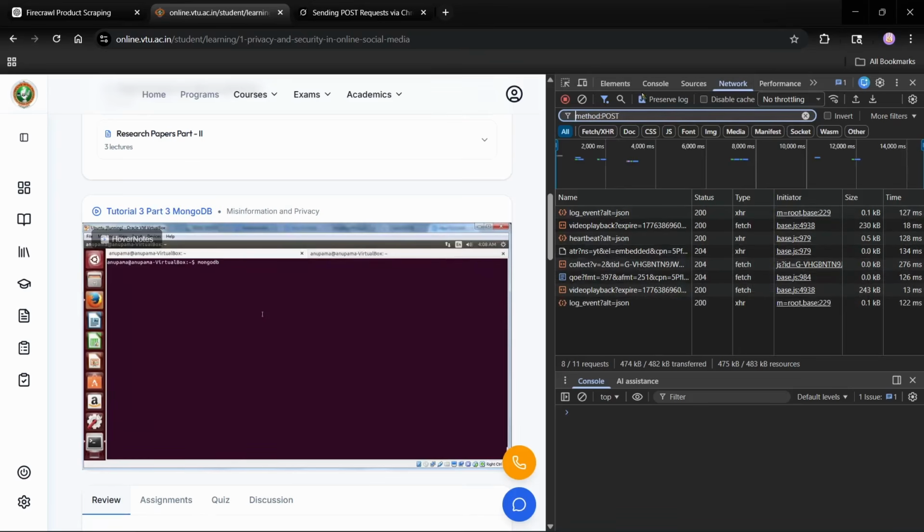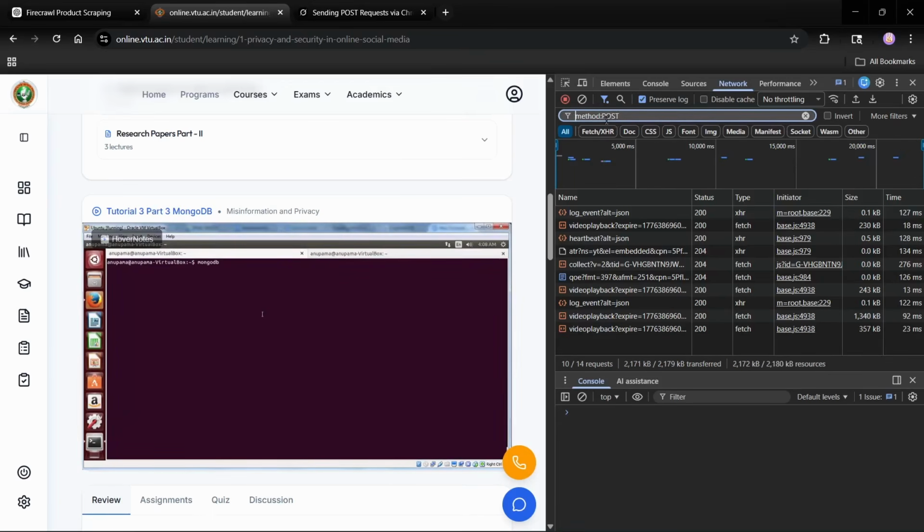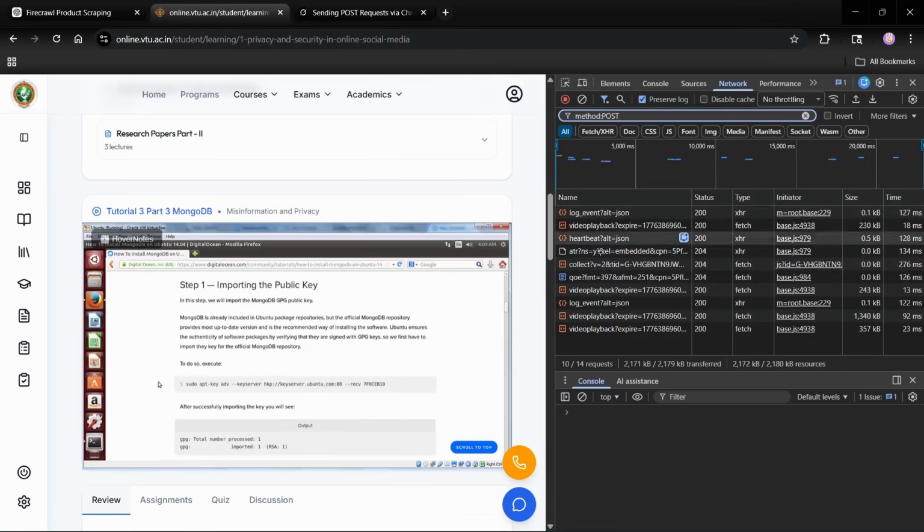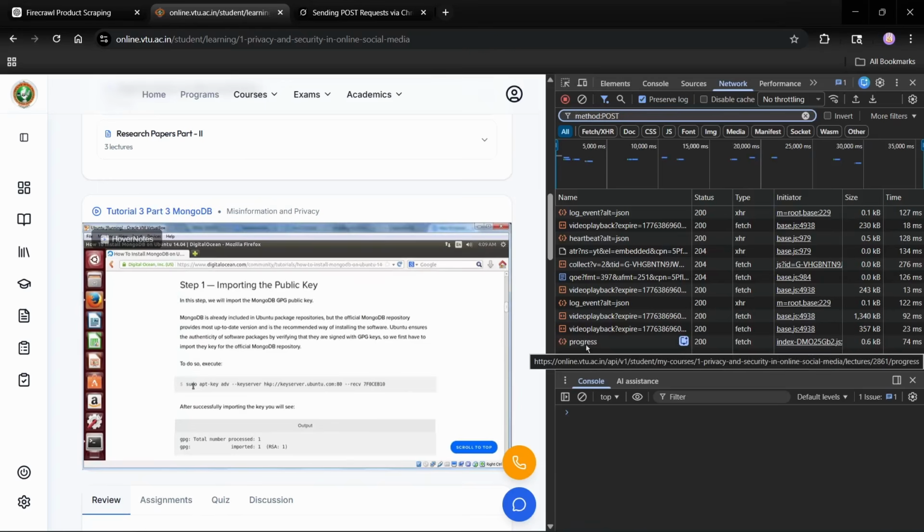Before this comes, you have to turn on preserve log. And over here in the filter search bar, you're going to write method colon post. After that, when you search this, this entire list is going to show up. And now we'll wait for the progress. See, progress has shown up.